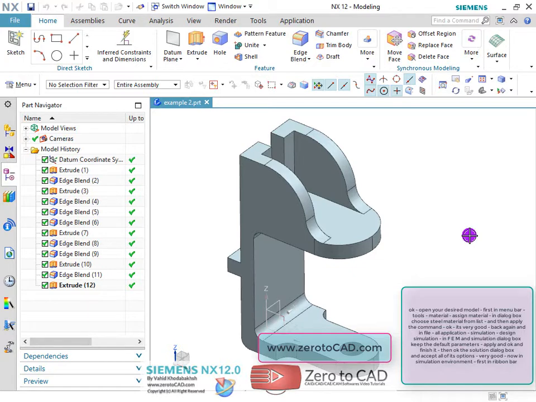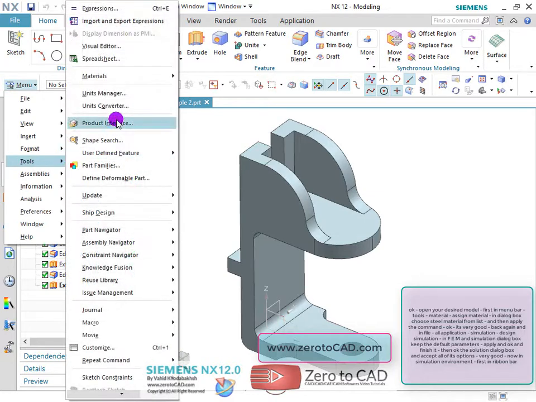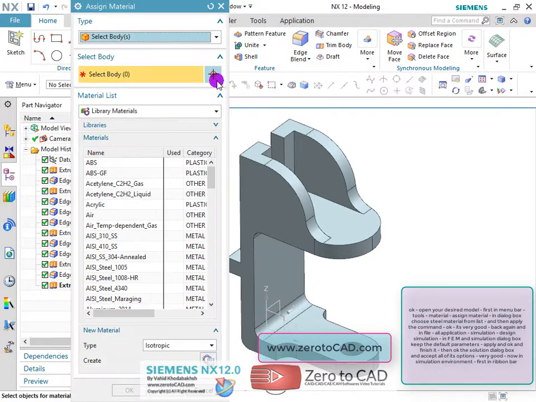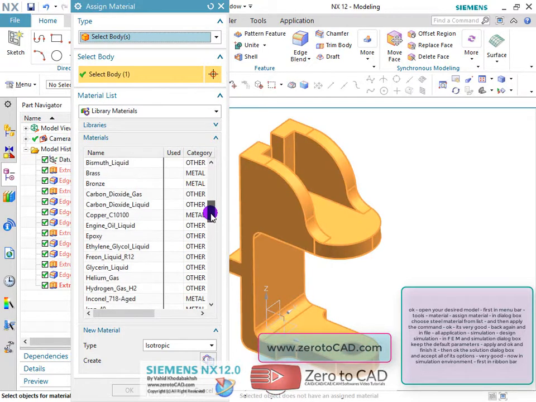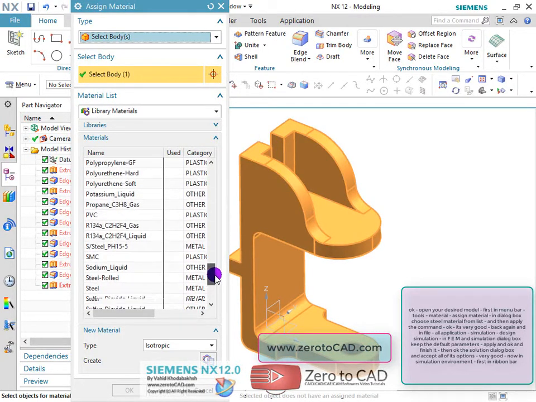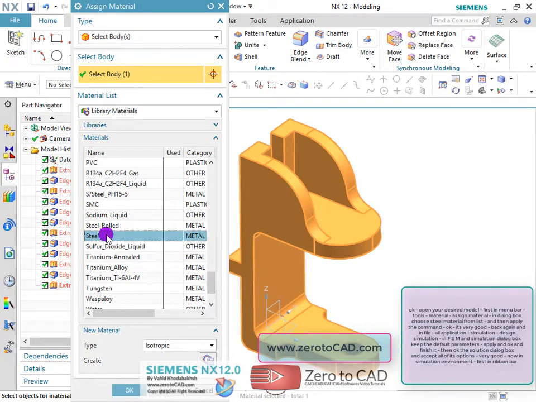OK. Open your desired model. First, in the menu bar, Tools, Material, Assign Material. In the dialog box, choose Steel Material from the list, and then apply the command, OK.